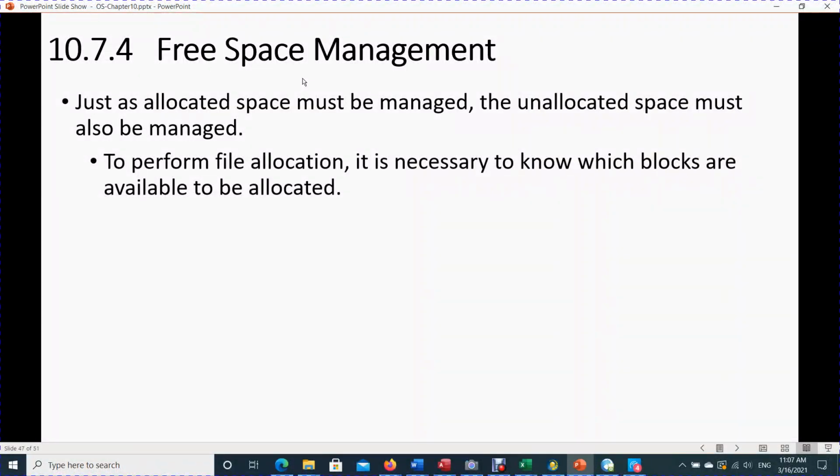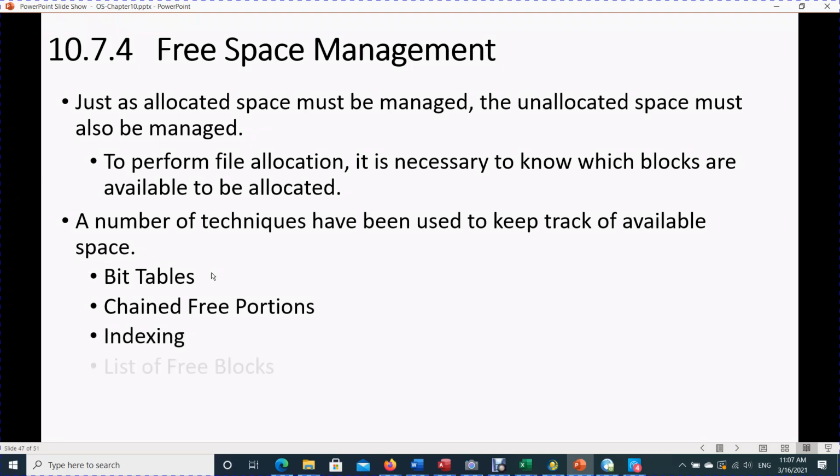A system has to keep track of what disk space has been allocated, but it also has to keep track of the space that has not been allocated, that is free to allocate. There are a number of techniques that have been developed to keep track of available space: bit tables, chained free portions, indexing, and lists of free blocks.